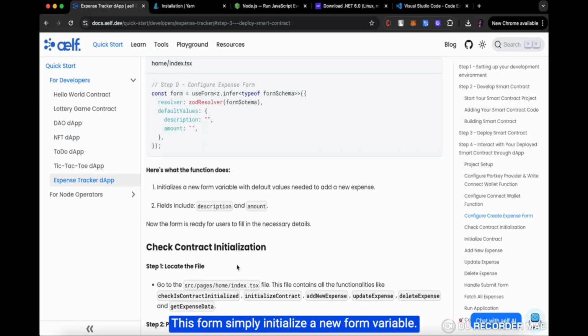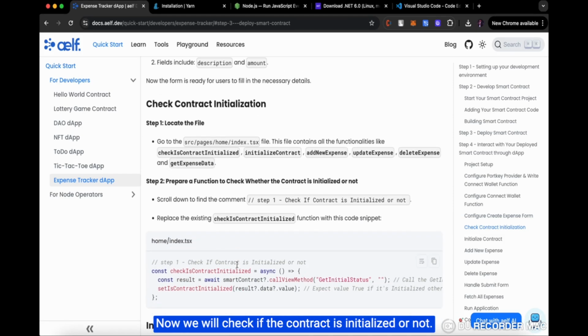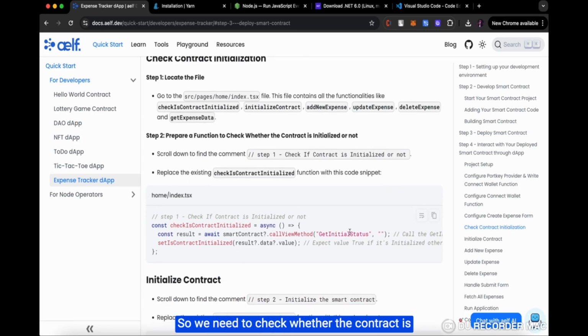This form simply initializes a new form variable. Now we will check if the contract is initialized or not. To interact with the ELF smart contract, we need to initialize the smart contract first. There is an initialize function which we wrote in our smart contract. So we need to check whether the contract is already initialized or not from our front end. So we'll copy the next code sample and we'll go inside source pages in the same file, home index.tsx file, and we'll check the step 1 there.